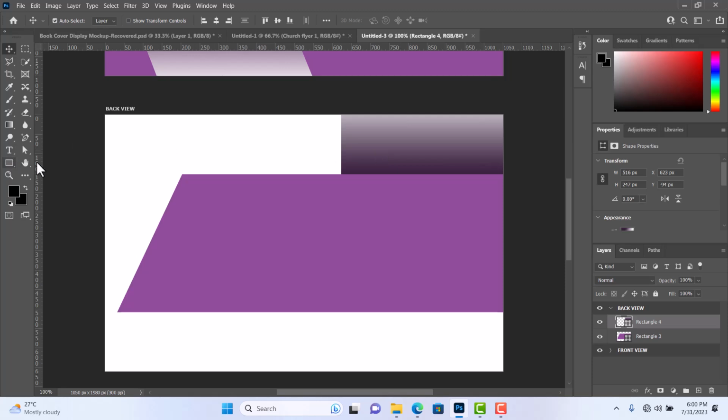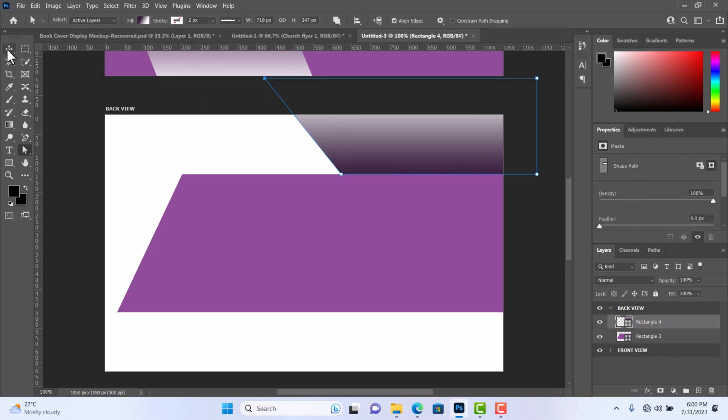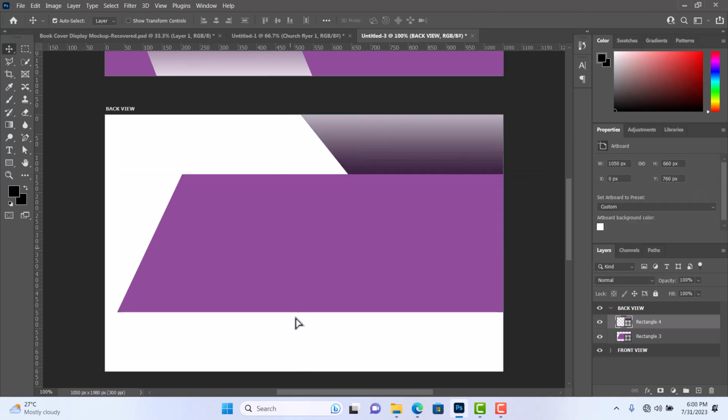Then I'll click on my direct selection tool, and I'll come here, click on this point here and drag it this way. I hope you understand what I'm doing. I think this is okay. This is what I want. I'll drag this bigger one to the top.